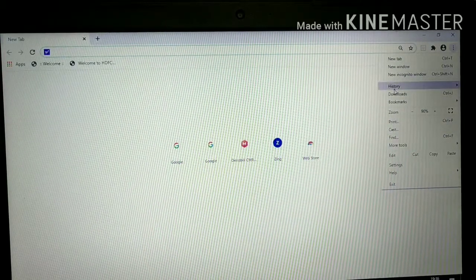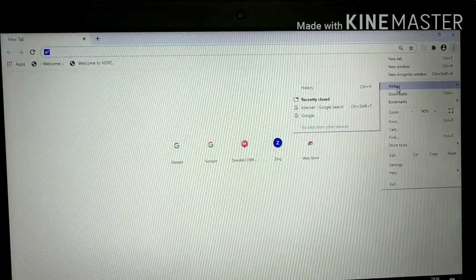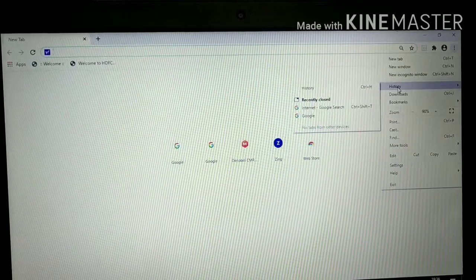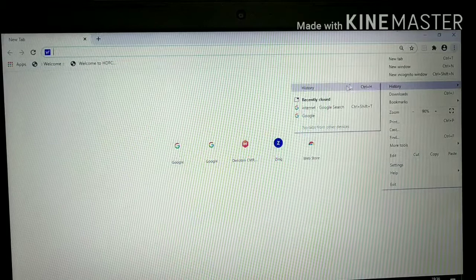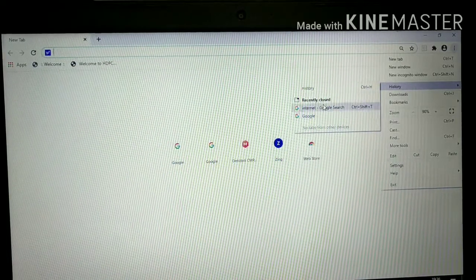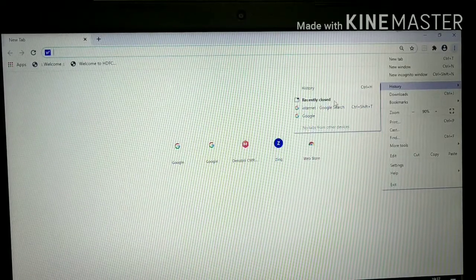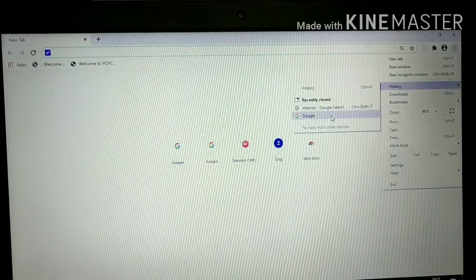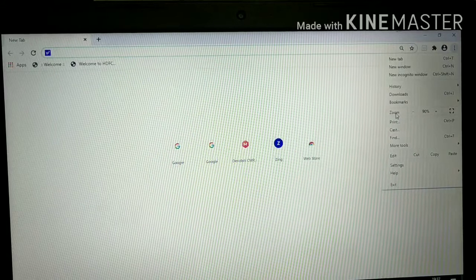So the first option here is the history. Now, what is the use of this history? It displays the list of websites which you have visited recently. Now, can you see here? Internet, Google search, Google homepage, all these websites we have visited. So, history shows the list of websites which we have visited recently. Clear? The second one is the zoom option.